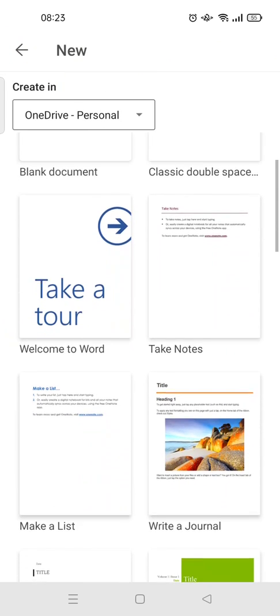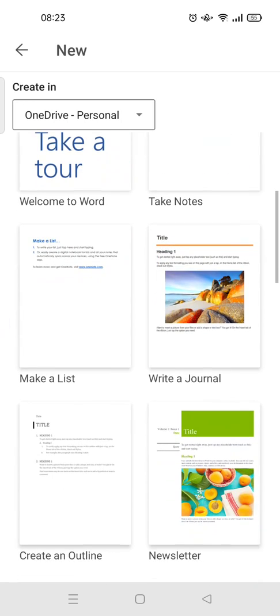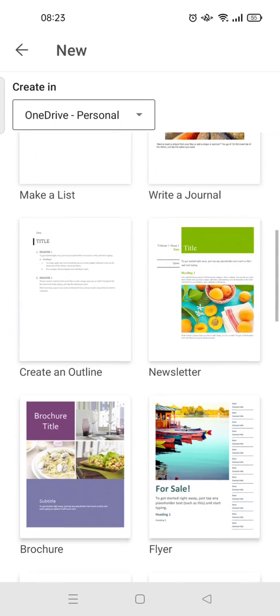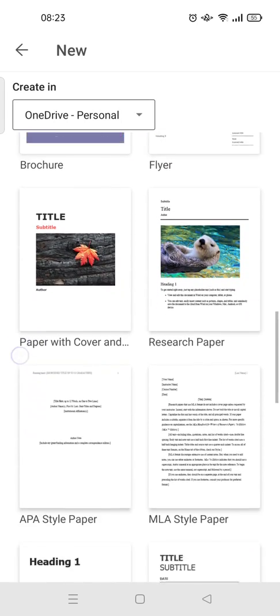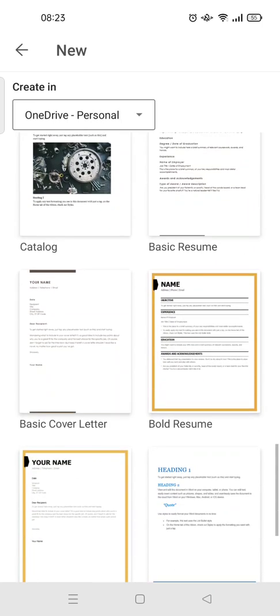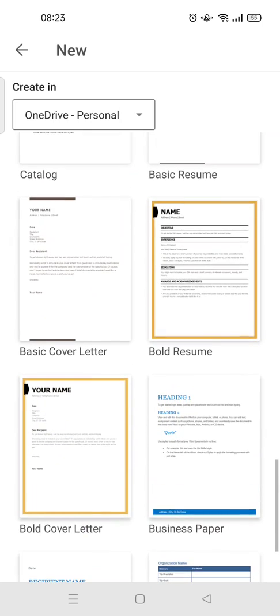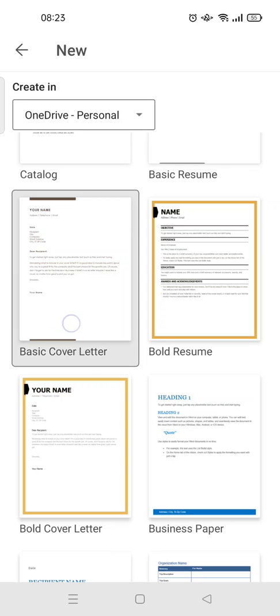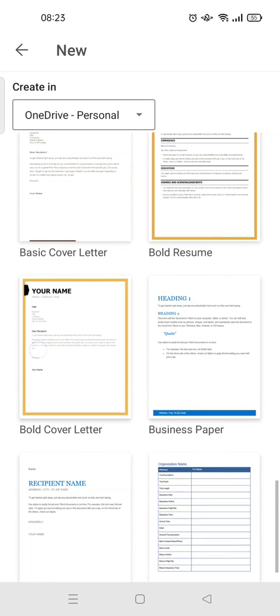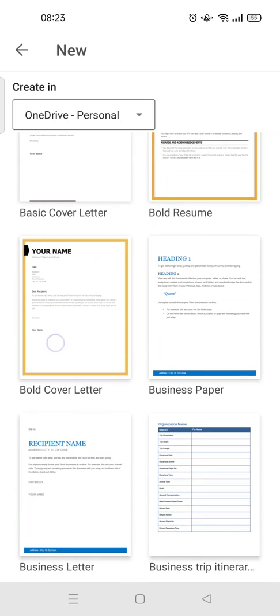And here you can choose the templates provided by Microsoft Word. You can search for cover letter. There are two options: basic cover letter or bold cover letter. I'm gonna choose the bold one.